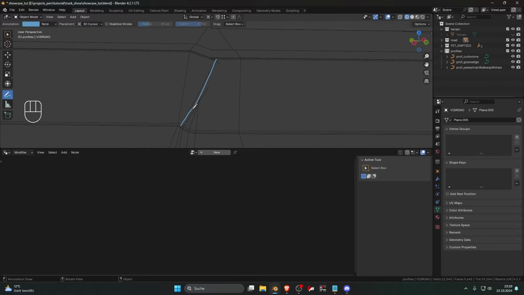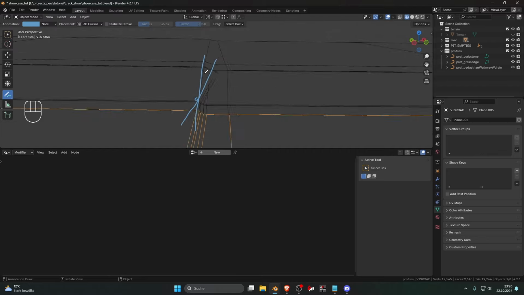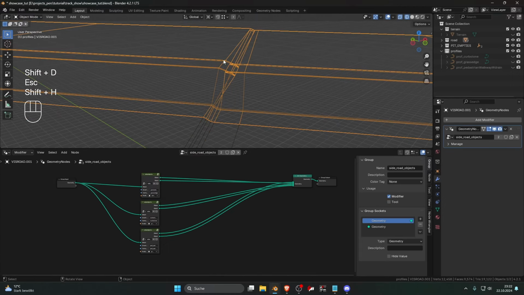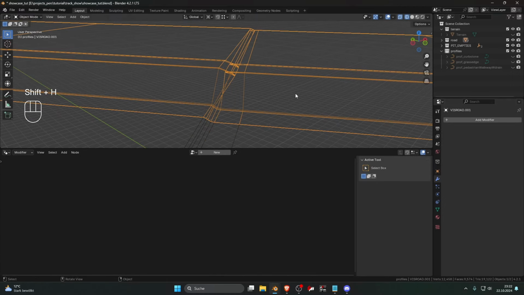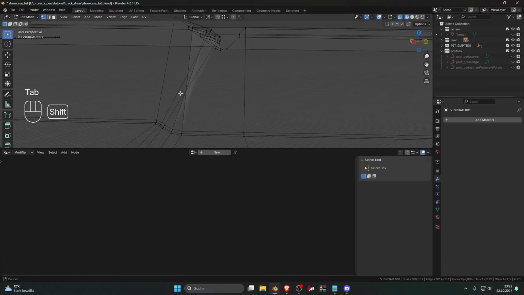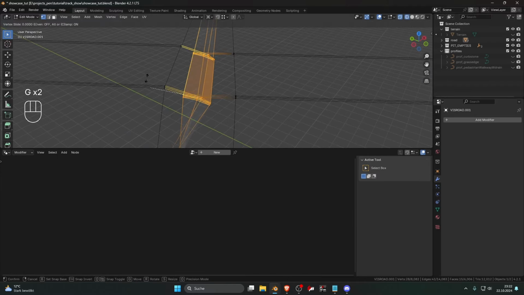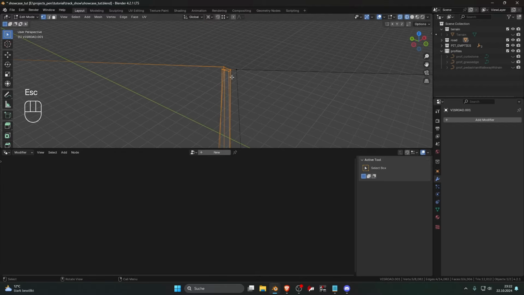Because this one goes right there, but this one goes up. So you have a crossing point here, which shouldn't be the case, but we can fix this. So let's apply it. And we need to fix this part and also this part.